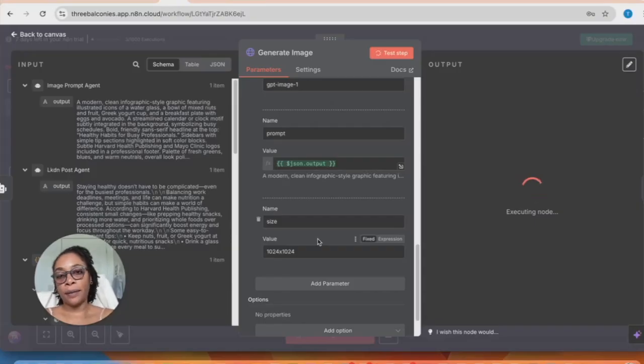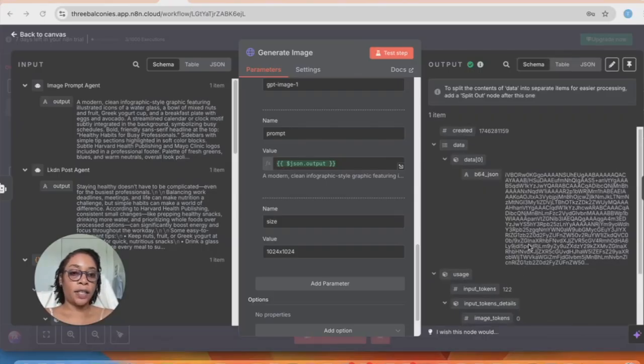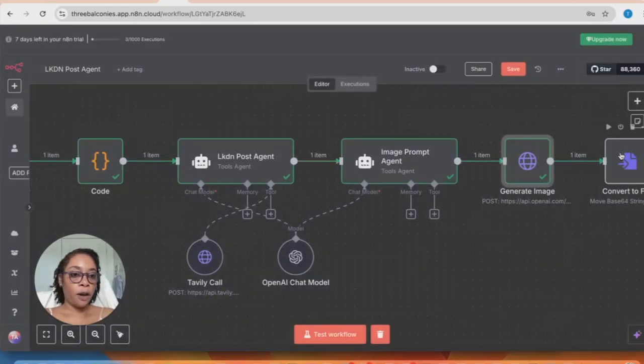Waiting. It's going to take some time because it's generating an image, and this time around it's not just a simple prompt. It's a very detailed prompt, unlike what was there before. So we need to give it some time to execute. All right, so the node was executed successfully. As you can see, it has outputted the file. So now that this node is executed properly, let's go back to Canvas and try the binary conversion again.